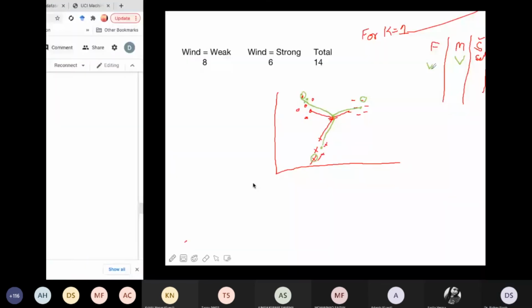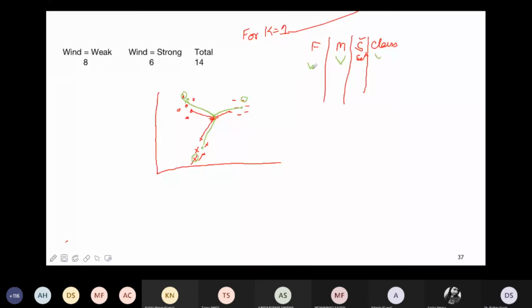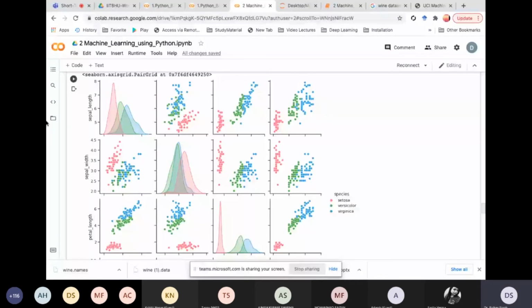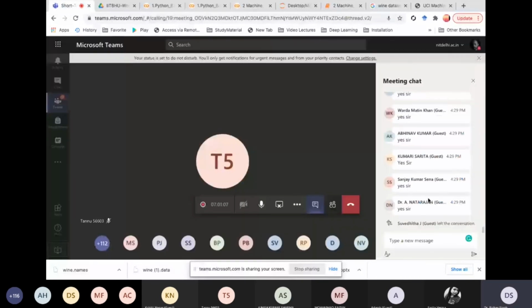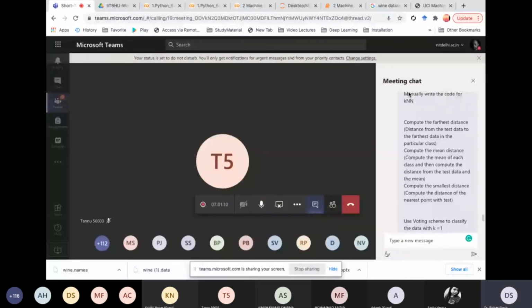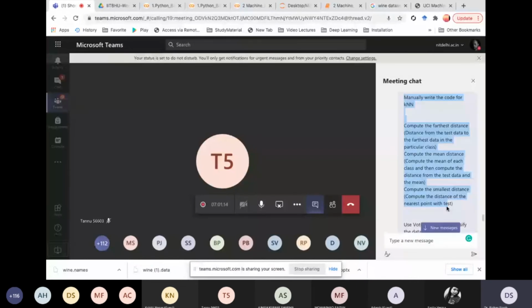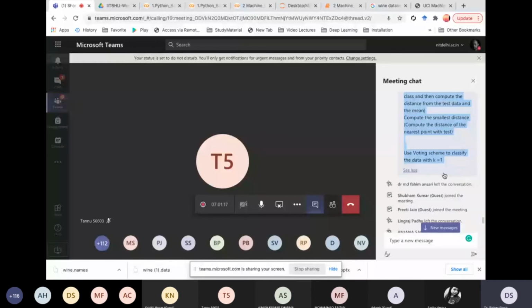Guys, is it clear? Is it clear? So these are the steps which I have written. Those who have finished, in case of Wine, what you have to do is just load the data, split the data set into 70-30%, and use the same code which I have given. But this one you will have to write manually. So I'll give you, let's say, 20 to 25 minutes. No one has finished it till now. So please finish this up.